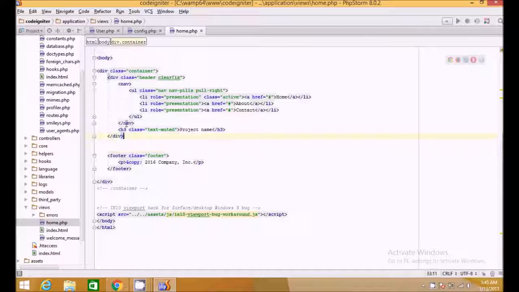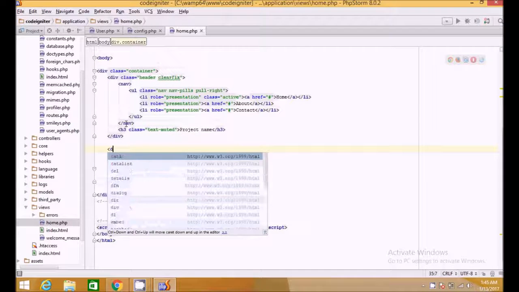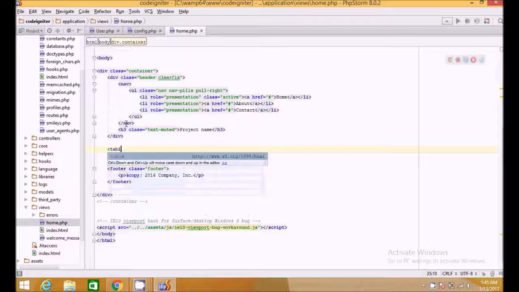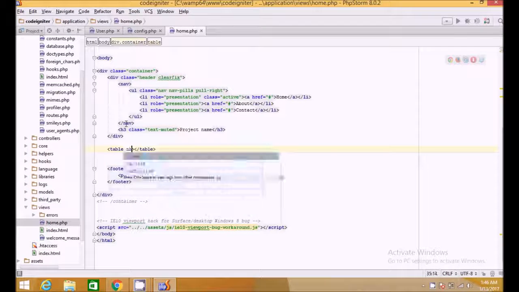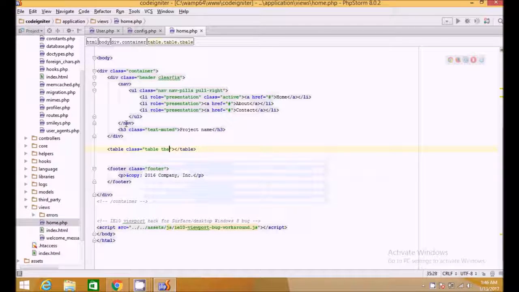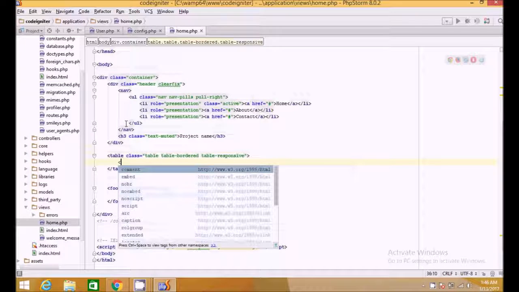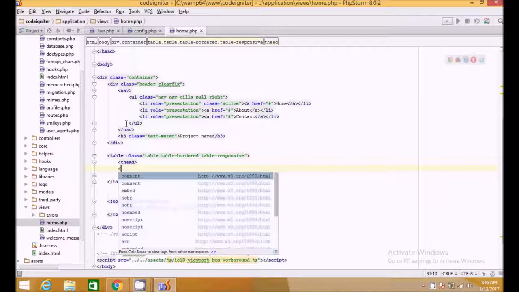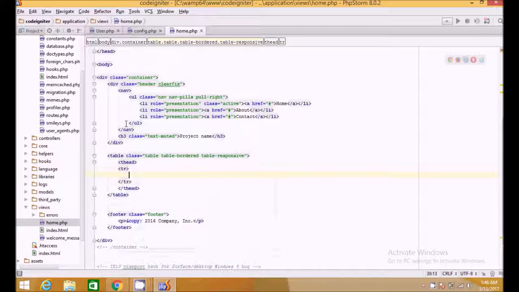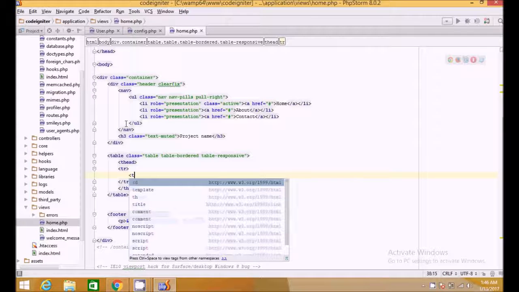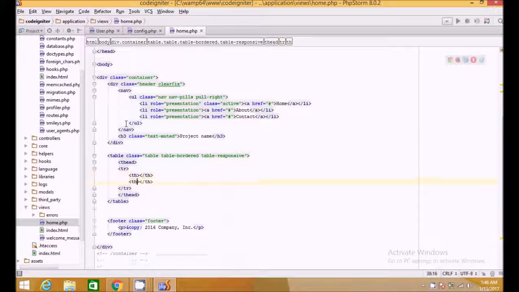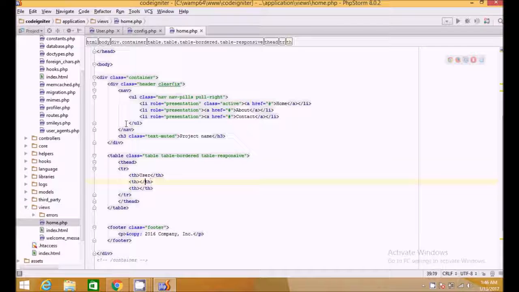Footer is good. So let's say we are creating a table. So table class is equal to table, border table. I hope you are familiar with Bootstrap. It is just as easy. So table head, tr, table row, and table head. So user, first name, whatever the first name.